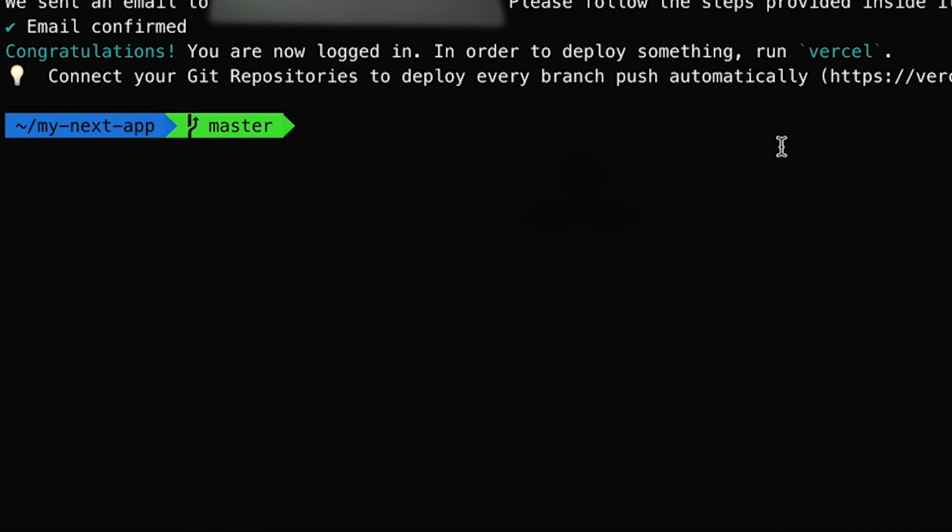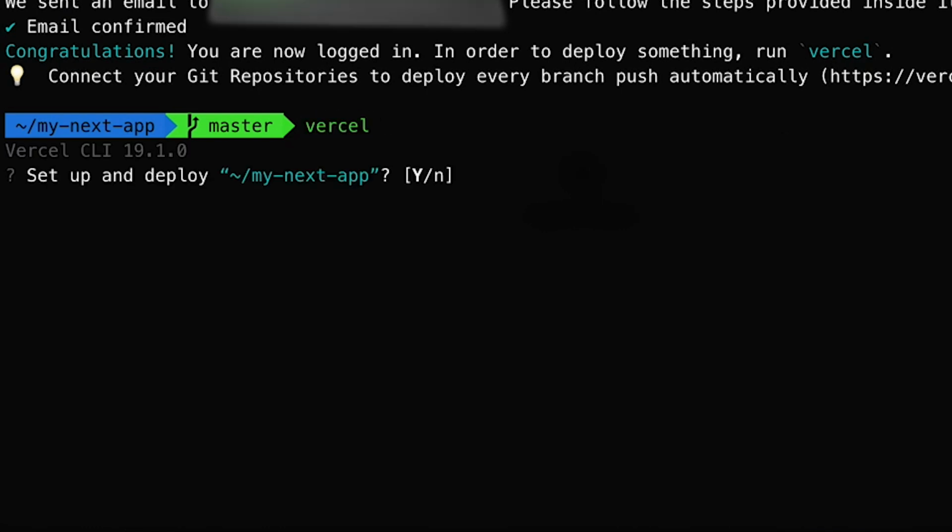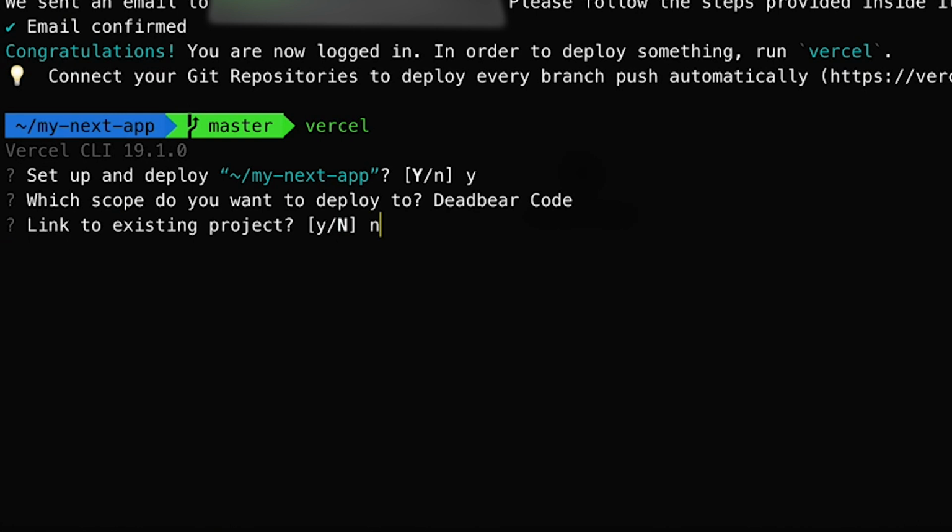Now, if we want to deploy our application, all we have to do is run vercel. And it's going to ask if we want to set up and deploy the application in the directory we're currently in. If the email account you've signed up with your GitHub has access to multiple Vercel accounts, that's what the scope is. It'll let you switch which account you want to set this up in. This email only has the one Dead Bear Code account, so we're just going to go with that. No, we don't have an existing project, so we're going to hit no because we're creating a new one.